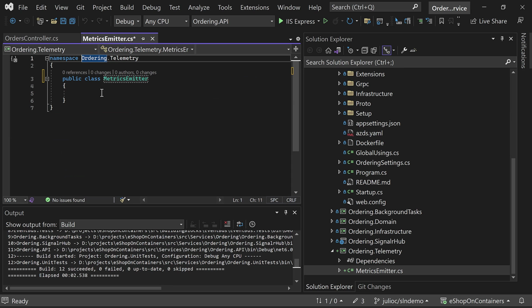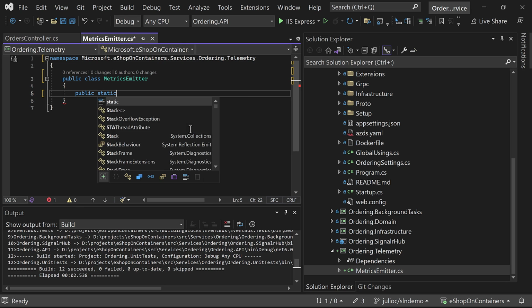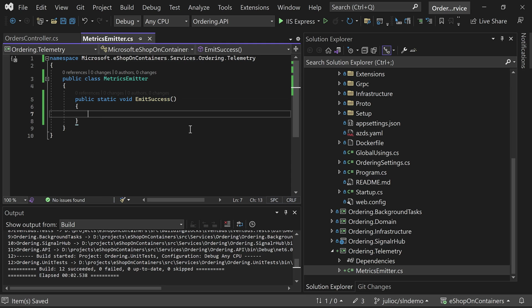Services. Okay, so that's that. There. So that should be the right namespace. Now, what is this class going to do? All it's going to do is have one method that is going to be used to emit a successful metric. So I'm going to add public static void EmitSuccess. We're not going to actually implement this. We're just going to say emit success here.